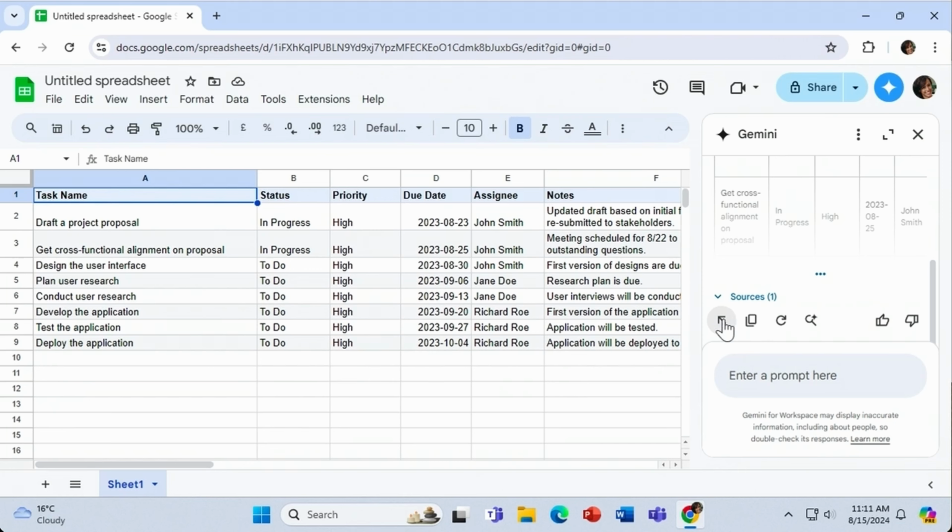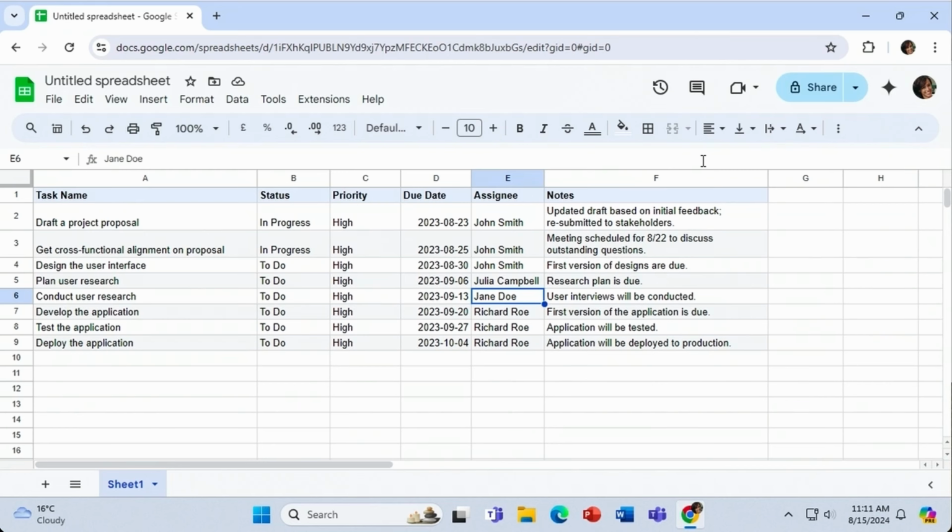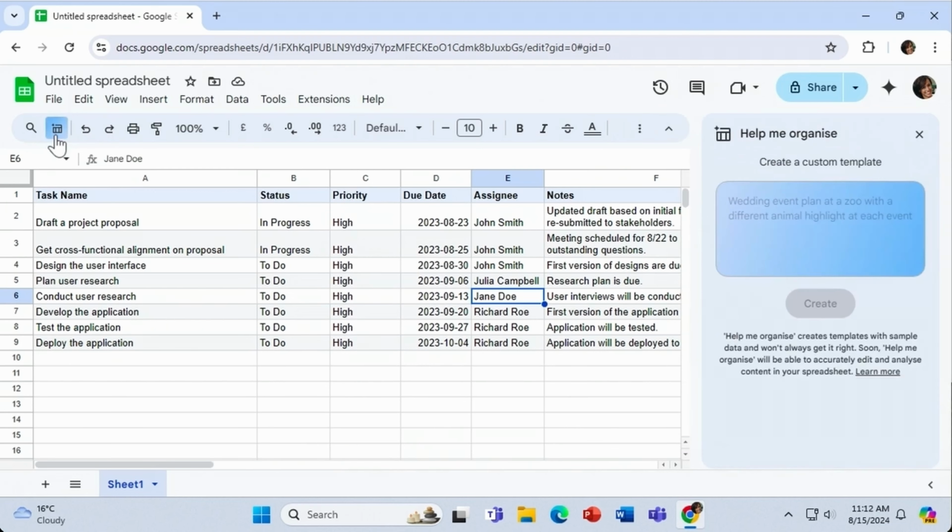Once added, we can then edit the table's information. For example, in one of the assignee rows, I'll change it to another person's name. I'll close the Gemini side pane. The Help Me Organize feature is another way you can use AI to create tables. Click Help Me Organize in the left of the toolbar, or you can also find it in the Insert menu.